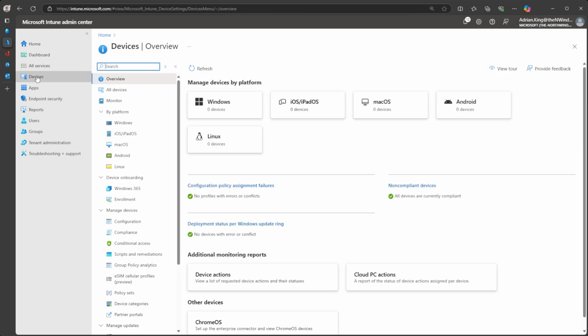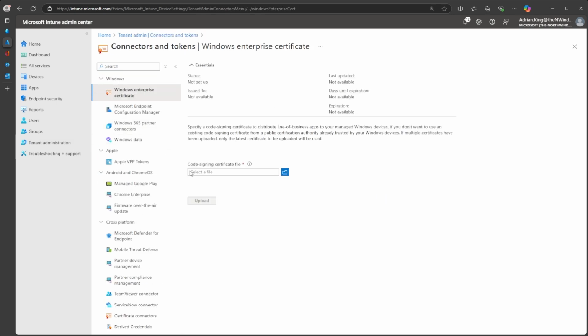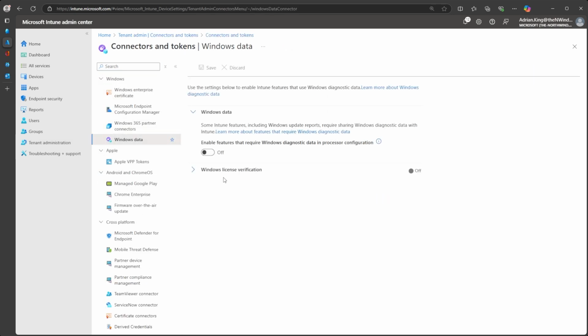The last thing I'm going to do after configuring the update ring is ensure I go into tenant administration, connectors and tokens, and Windows data. I'm going to turn on Windows data, which ensures that diagnostic and telemetry info gets sent up to Intune to ensure that Windows Update reports are correct as part of that telemetry process, and hit save. And that's it. We've configured all of our prerequisites.